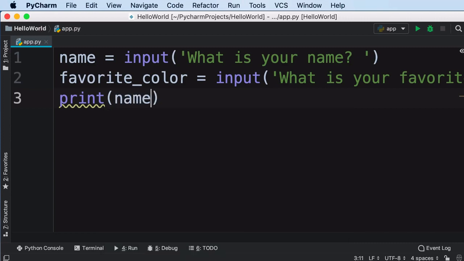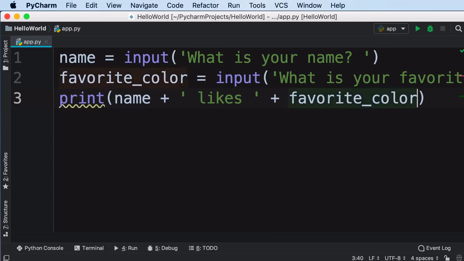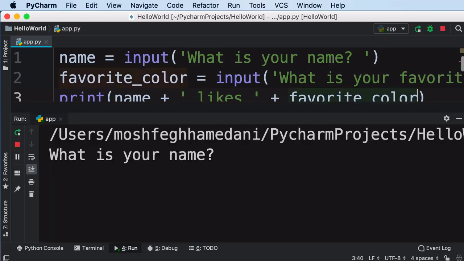And finally, we're going to change what we pass to the print function. So first we print the name, then we concatenate this with a string. Here we're going to type likes. We also put one space before and after likes. And once again, we concatenate this with the favorite color. So favorite color. Now let's run this program.